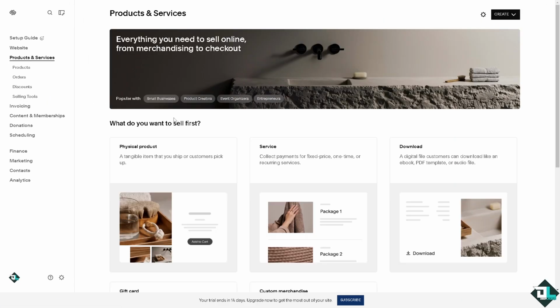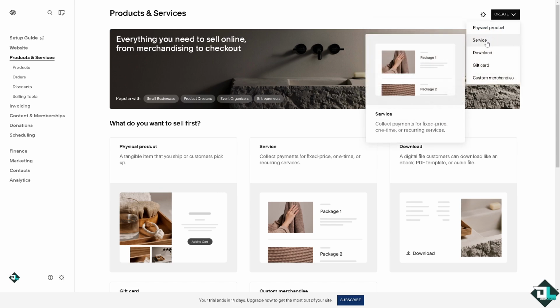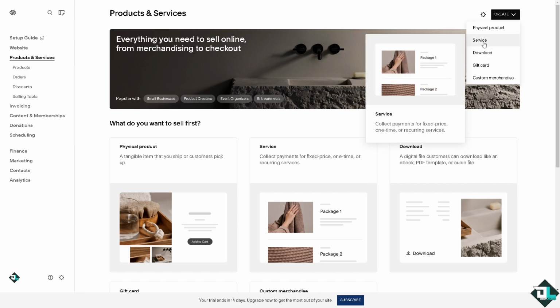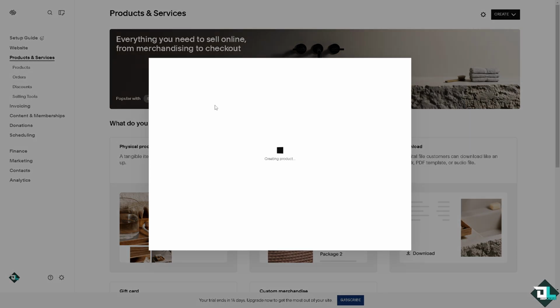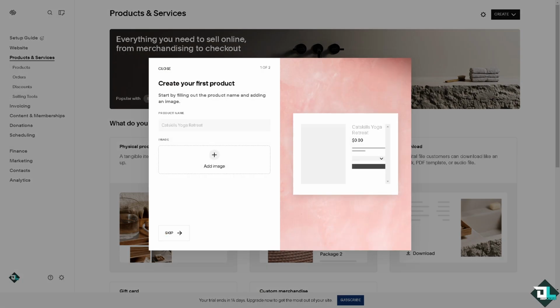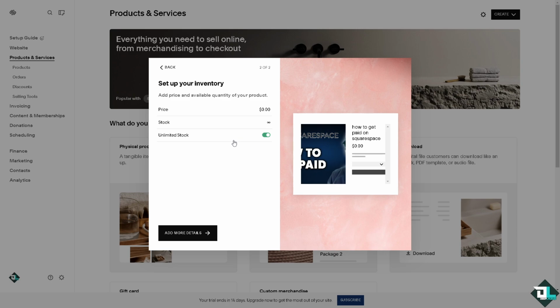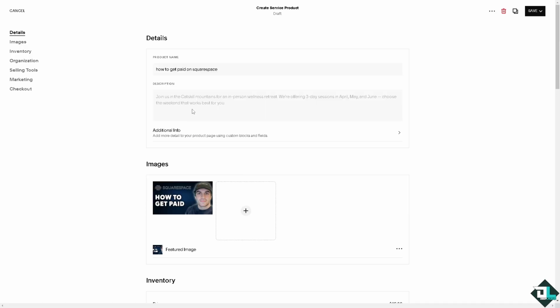So now we are going to create a new product from scratch. You can create the physical product, service, download, gift card, or custom merchandise. In our case, we're just going to click on the service for now. From here, we can sell products or services and then of course get paid from it. Product name is this. You can add an image if you want. Now click on next. You can put in unlimited stocks if you wanted. Price is set to this. Add more details if you want.